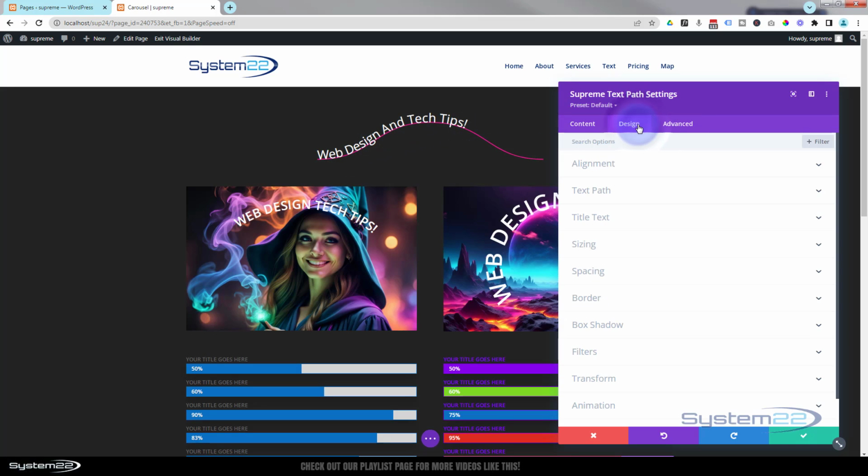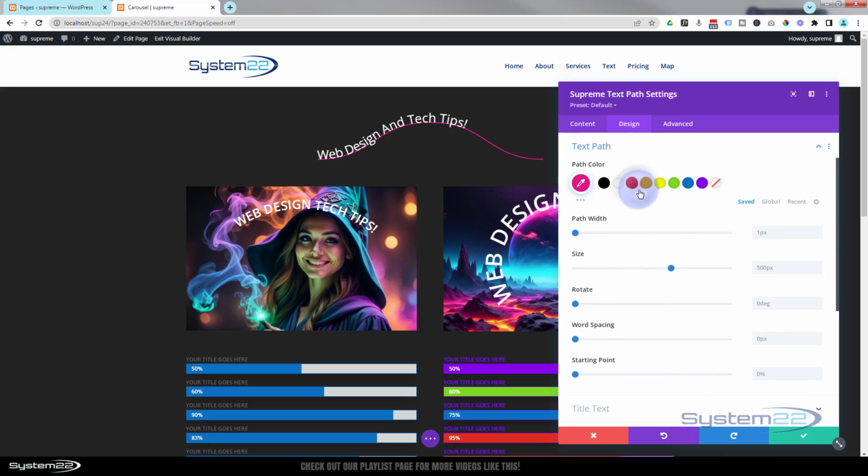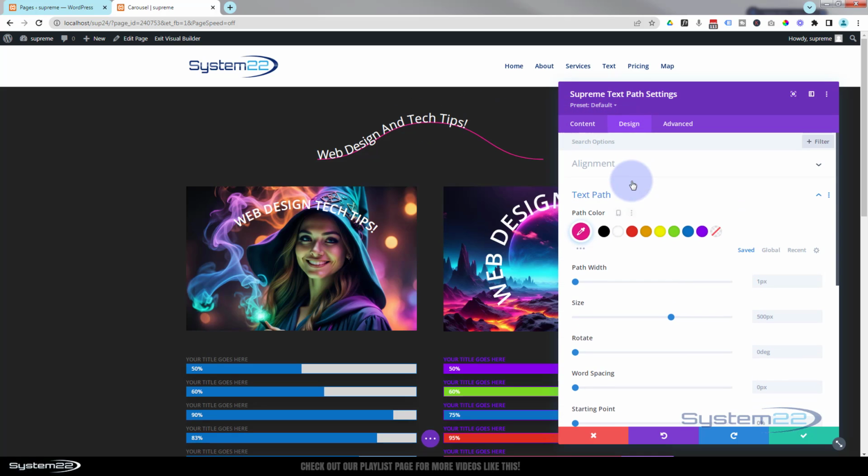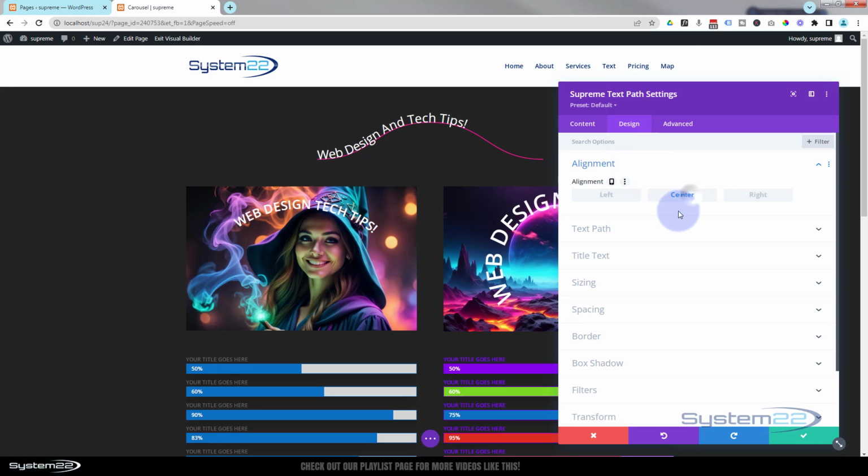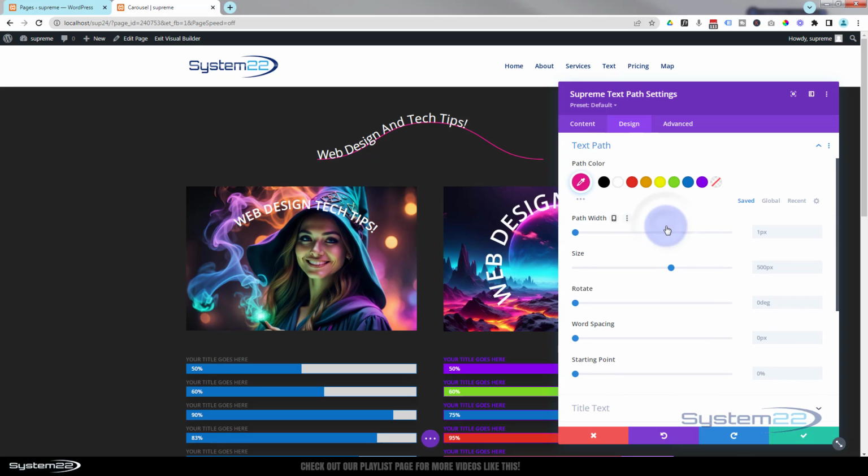So let's go over to design and text path itself right here. Alignment wise, if you're making it small, let's just go above there to alignment. I'm going to keep mine centered, but you can make it left or right if you want to. In the text path, there's the path color. If you want to keep the path, that's fine. You can choose your color here. The width of the actual path, by default, is 1 pixel. You can make it as thick or as thin as you want. I'm probably going to take that away in a moment.